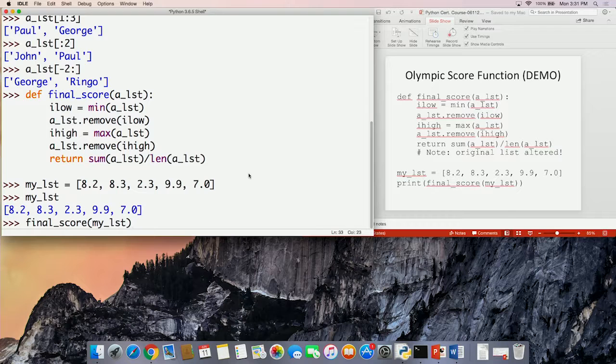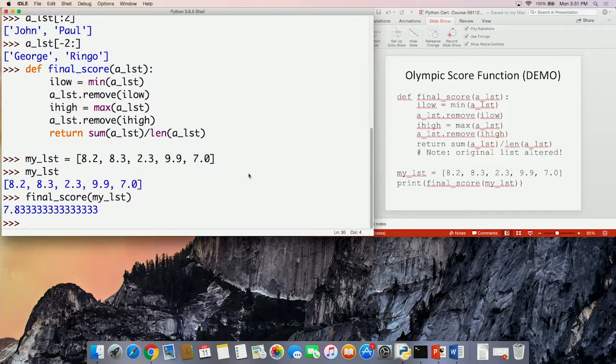We run final score on my list, and okay, there we go. So if I just took the average of these scores, I'd get some number that is incorrect. But instead, we throw out the high, throw out the low, because of all the wonderful automatic features of lists. And we average it, and we come up with this number, and it's like, wow, okay, that's actually how they do the scoring at the Olympics. Python can do that, no problem.